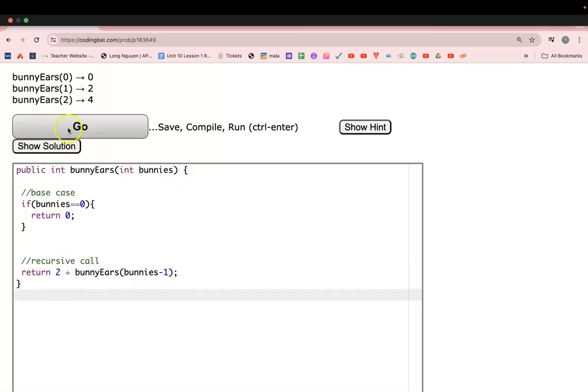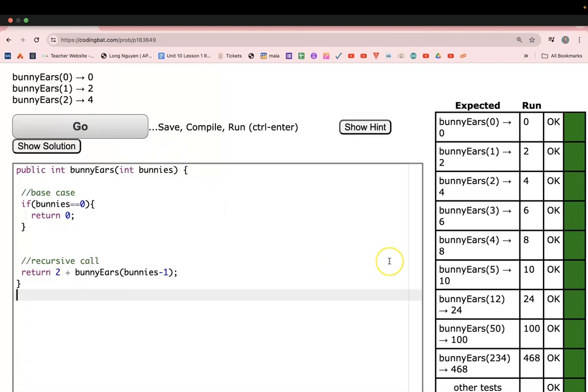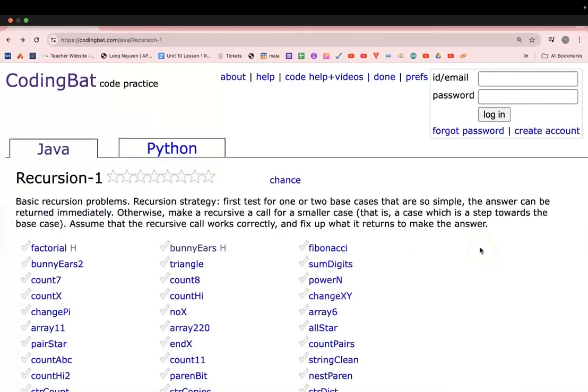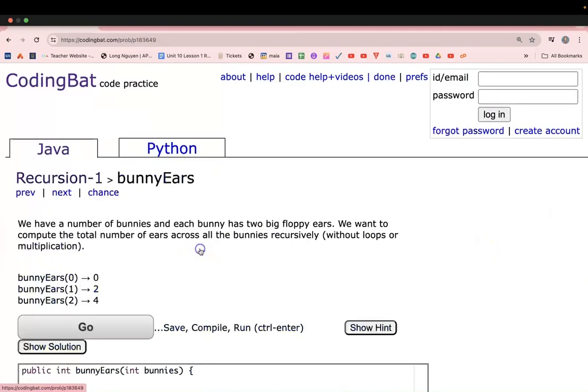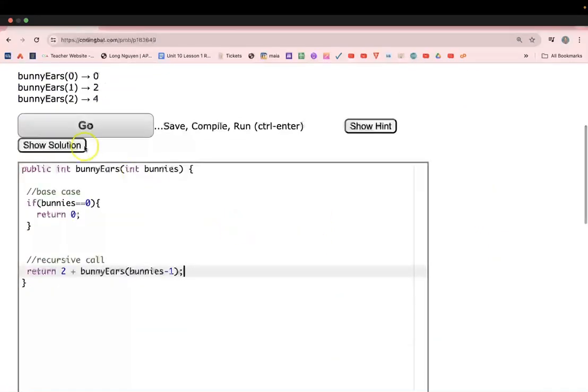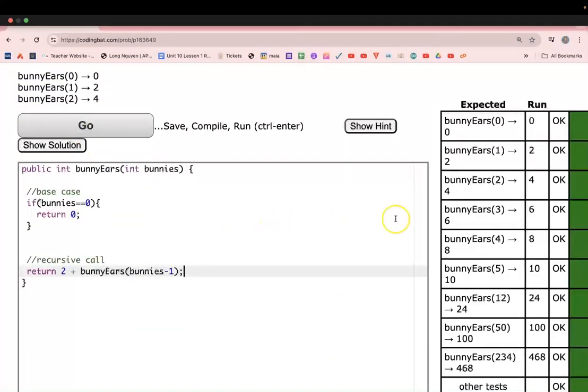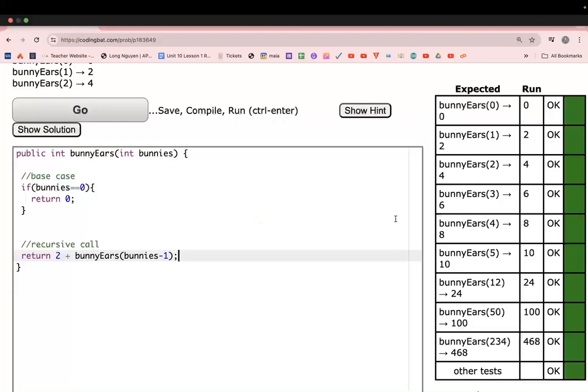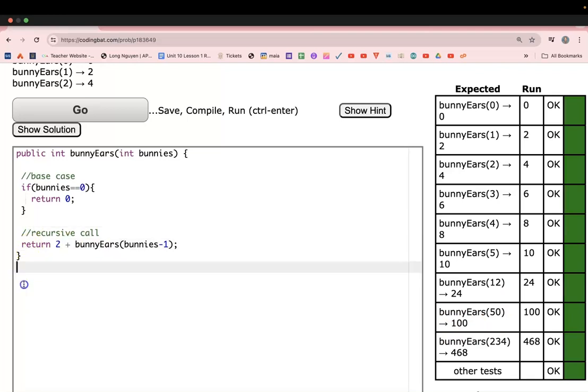Now let's just run this and see if it works. So there we go, we've got a full set of... So I'm just going to run that again. We've got a full set of green boxes. 50 bunnies have 100 ears. Okay, so this is a solution to the bunny ears problem.